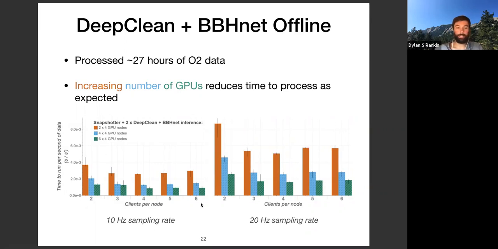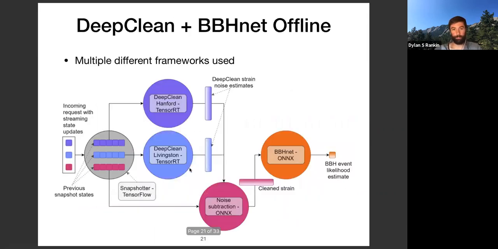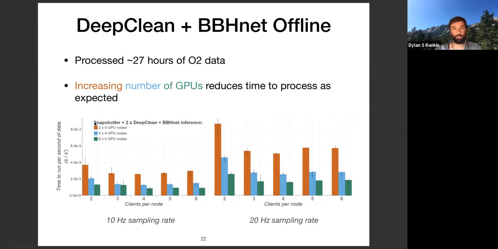The x-axis here is the number of clients per server node. And the y-axis is the time to run per second of data. So a similar thing to this axis here. And then the different colors here are different numbers of GPUs on the server nodes. So the yellow, or the orange here is 2 nodes with 4 GPUs. The blue is 4 nodes with 4 GPUs, and the green are 6 nodes with 4 GPUs.